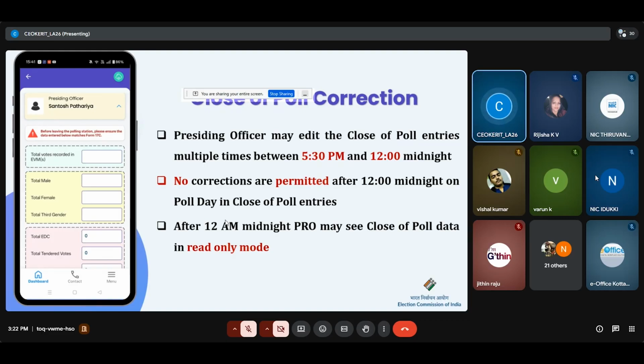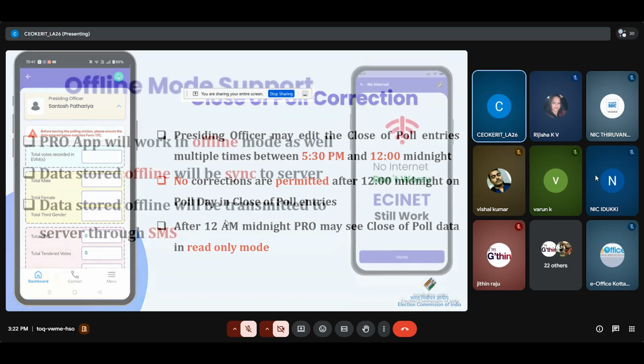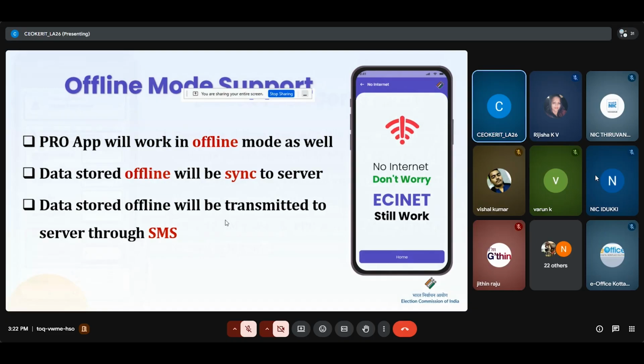Because after 12 midnight nothing can be done. No one can do anything. It will become a serious issue, and we have to raise it with ECI. So this has to be ensured. The control room official has to ensure that all close of poll data has been entered before 10 p.m. This is what I say.